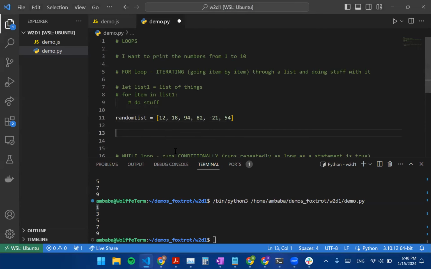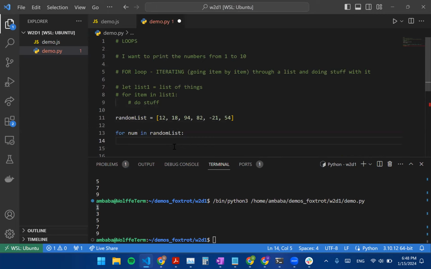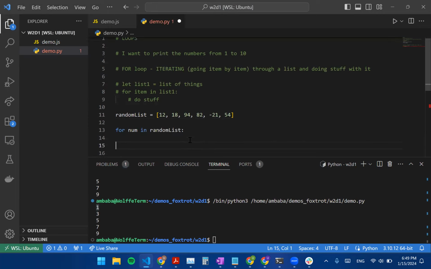Now there's 2 main ways that we can iterate through a list. The first one is going to be something like for num in random list, right? And then this will go, again, item by item through the list. But there's another way that we can also go through the list, which is for index in range len random list.